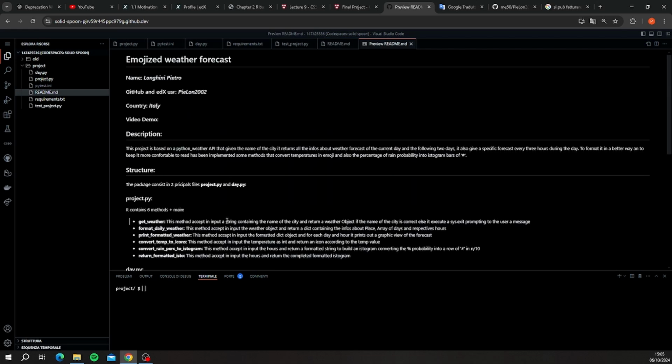So we have these 6 methods: get weather, format daily weather, etc. And now we are going to see how it works. Here it is going to ask the user which city they want to know the weather of. I write a nonsense city, and it's going to call this API, and it didn't find a city, so it typed you didn't type the right city.